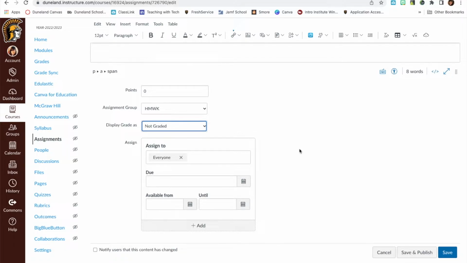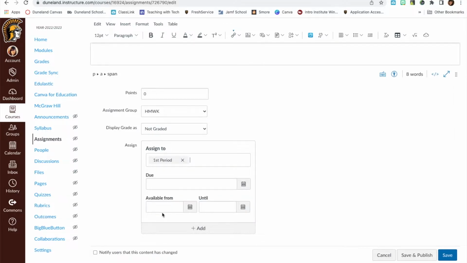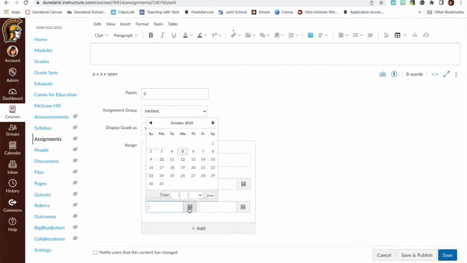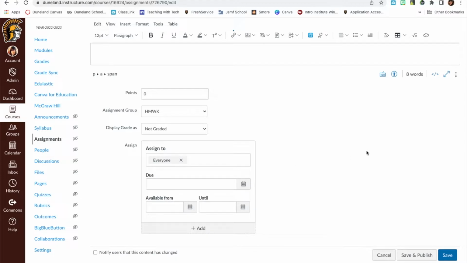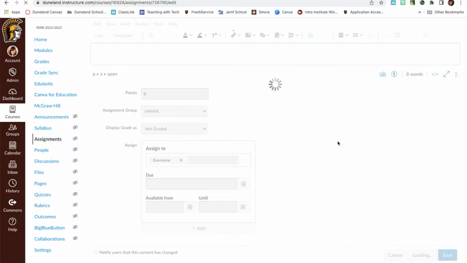If you have multiple periods in a day and you want to make sure that students don't access the assignment until it's time, you can remove the everyone and assign each period and choose the available from and until to be the specific time period for their class. For the example, I'm just going to leave this on everyone. And then I'm going to hit Save and Publish, or Save if you're not ready.